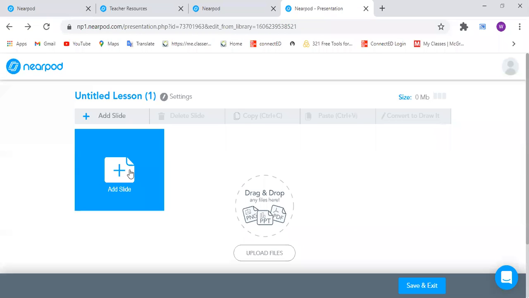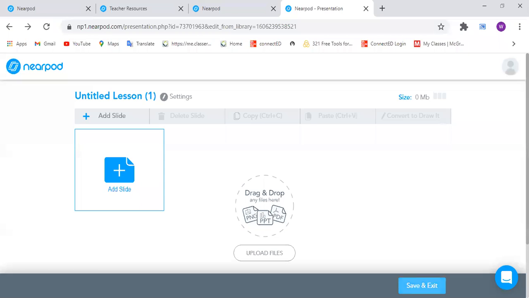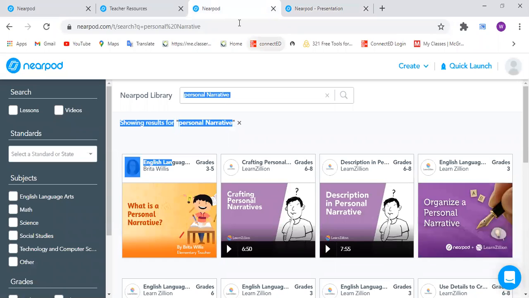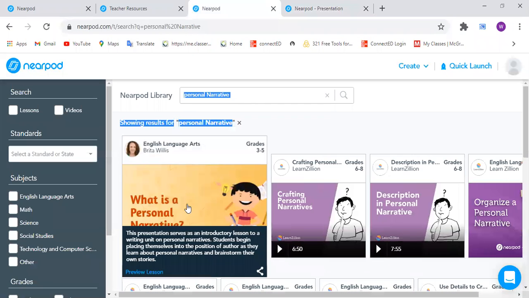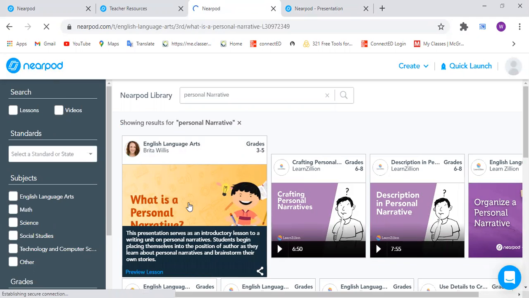So by creating each slide, you add another slide and then you save it. You can drag and drop some files here, and that's very interesting. If you want to create your own presentation from scratch, what about if you would like to choose something and edit on it? This is another option that Nearpod provides, and it's very interesting here because, for example, if you like to search about a topic, you search it in their library, and I chose a personal narrative since I'm teaching English, and I started to take the grade level from 3 to 5, the one that I'm teaching.